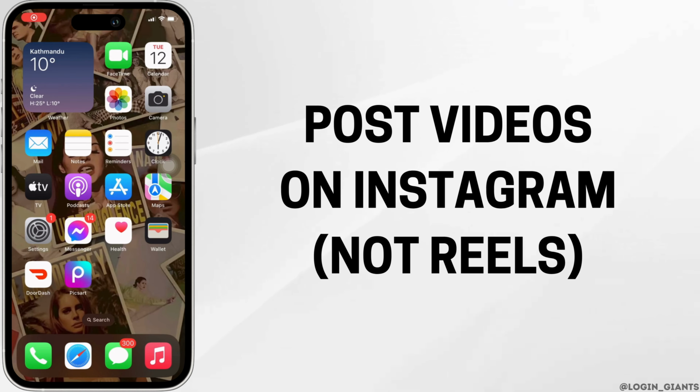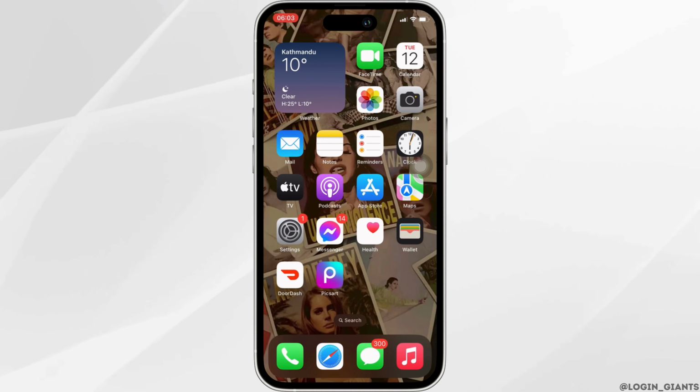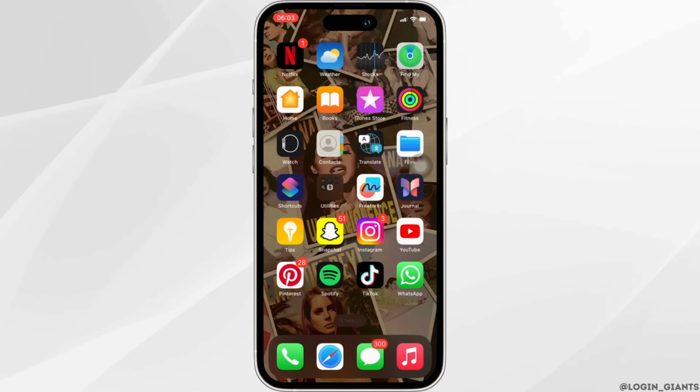How to post video on Instagram and not reel. The very first thing you need to make sure is that your Instagram application is up to date. If not, you can head over to your app store and then update your application to the latest version.